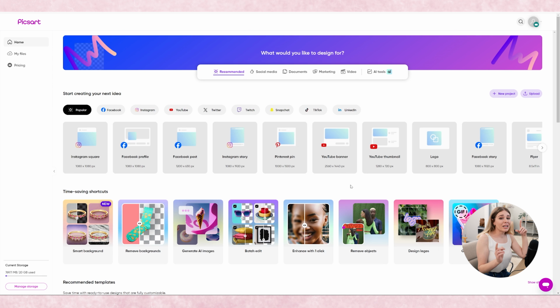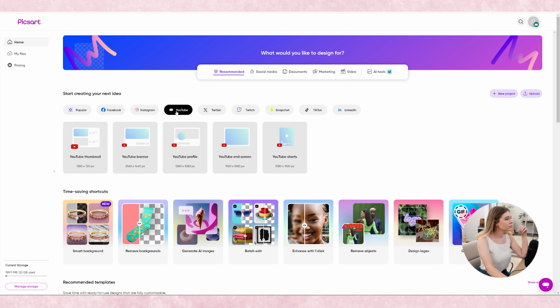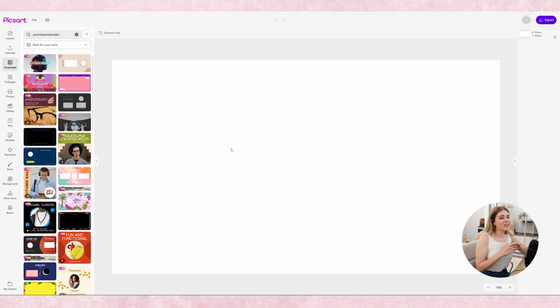So we're gonna get started straight away, and one of the ways that you can go and search for some templates specifically for YouTube end screens is just by going over to YouTube here on the home screen, and then navigating down to YouTube end screen, this one here. And then automatically we've got our dimensions sorted and we have our template ready to go. So here is where you can create your own YouTube end screen template from scratch.